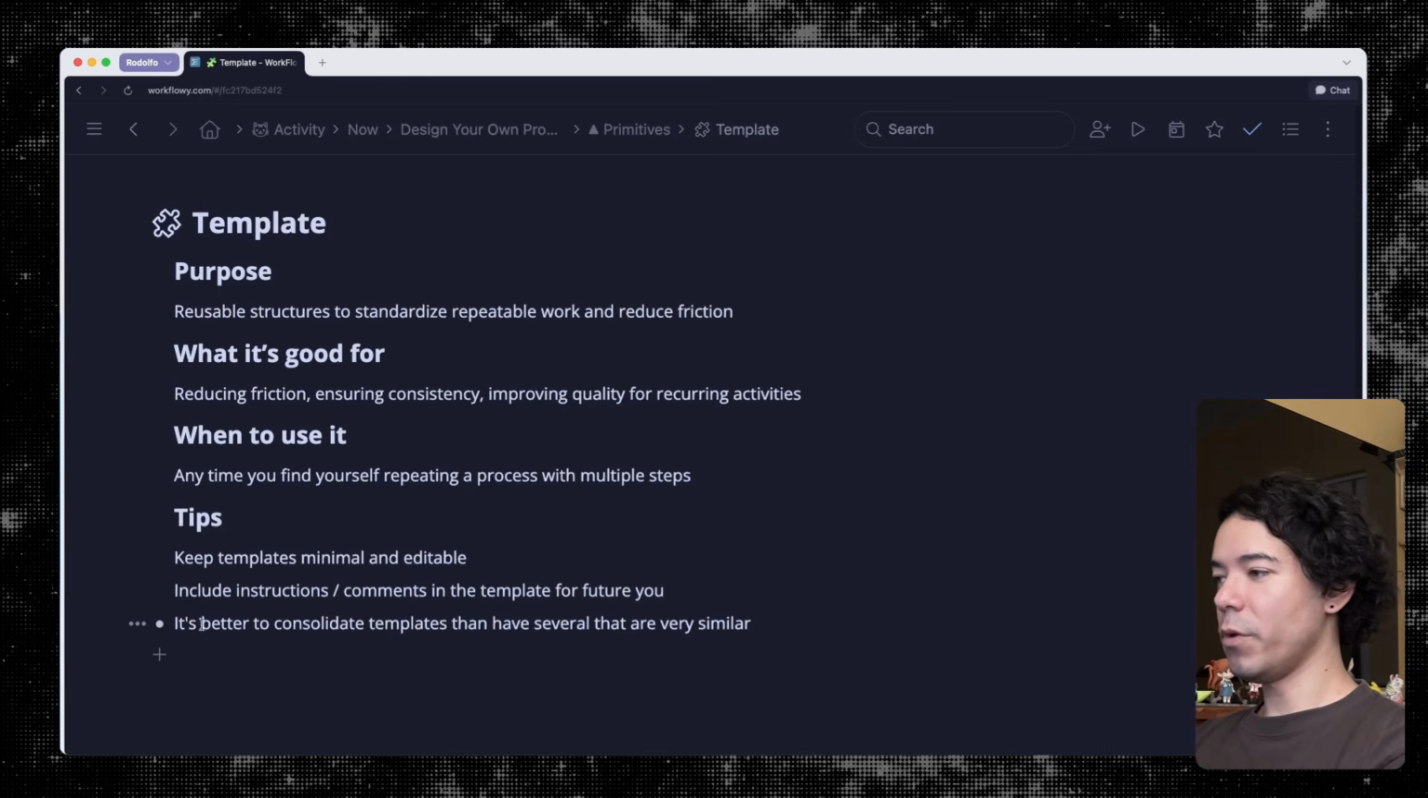And the last tip I'll leave you with for templates is that it's generally better to consolidate multiple templates that have a similar output instead of having, say, 5 or 10 templates that are almost identical, except maybe they differ in one section here, one section there. It's probably just better to consolidate them. Makes it a lot easier for you to remember that it's there, and it's more likely that you'll actually use a template. And that's it.